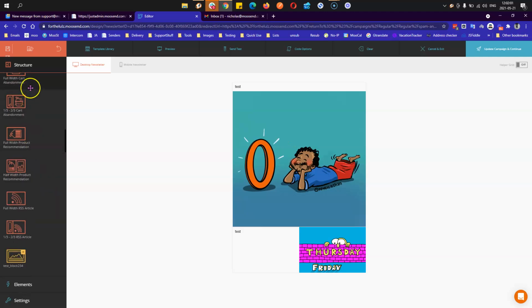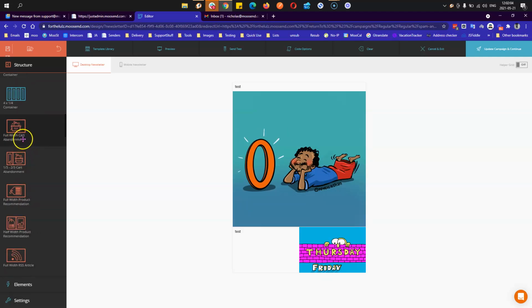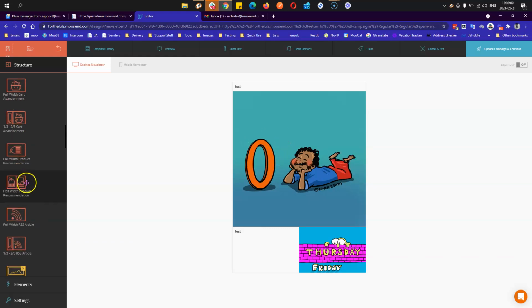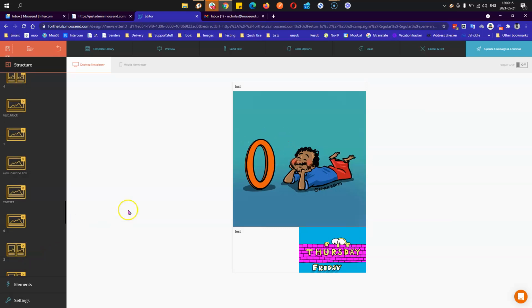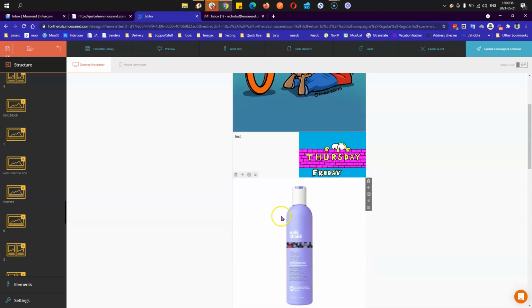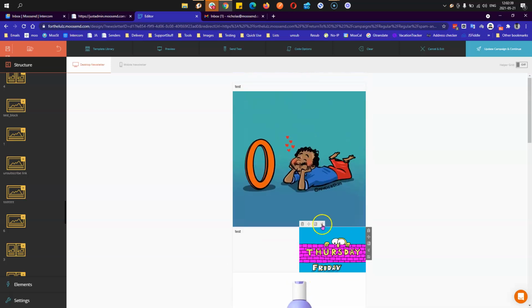You also have some pre-made templates for special containers, like full width cart abandonment, 1/3, 2/3 cart abandonment, etc. And also the yellow ones are the ones that you've saved, some containers that you've created on your own and saved to have them as templates. For example, the unsubscribe link, I can just drag and drop it right here at the bottom, and it will give me anything that I have saved, or let's say this one, like so, and that's it.